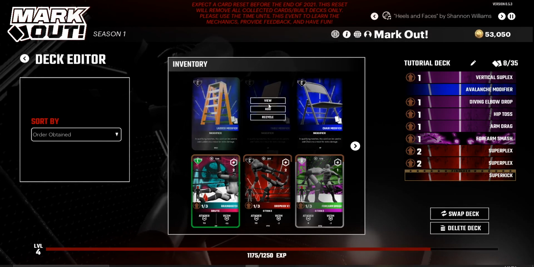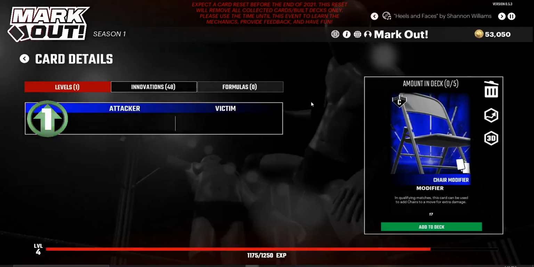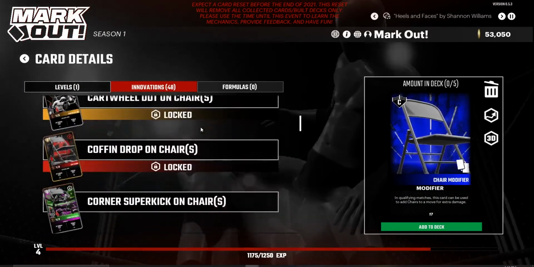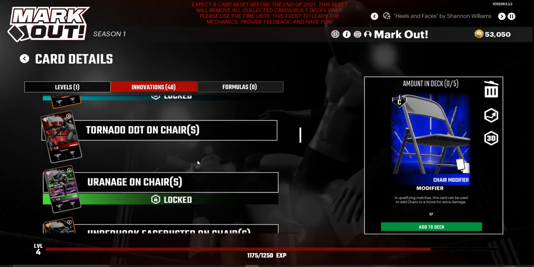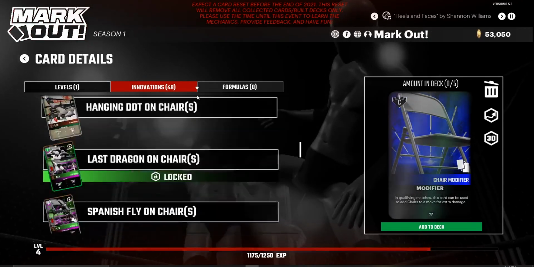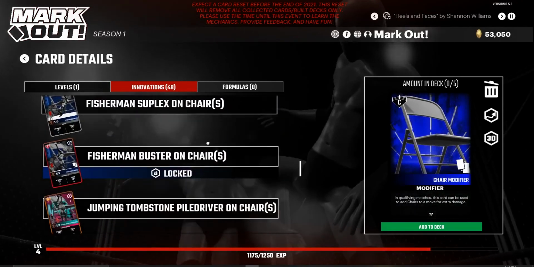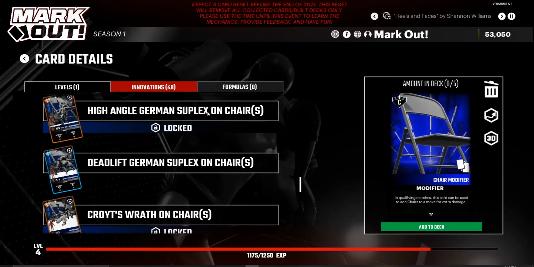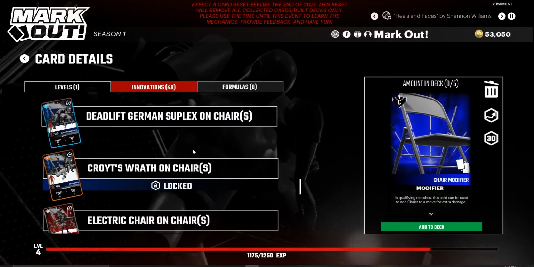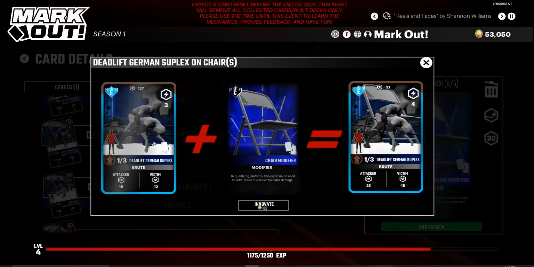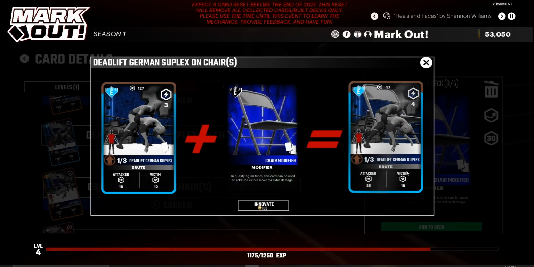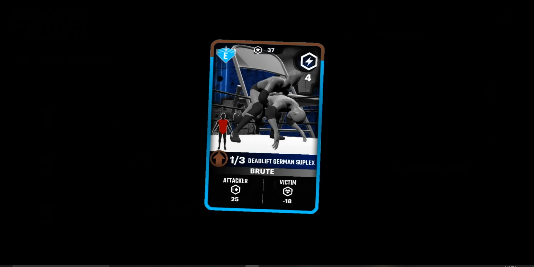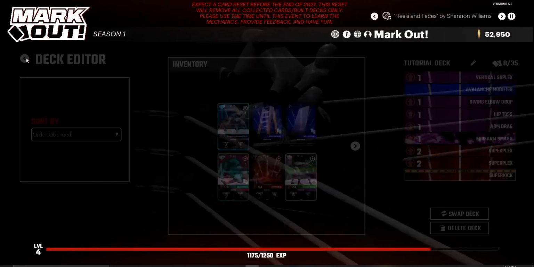So if I go to chair and go to innovations for chair, you see, holy crap, there are a ton of chair moves to be done, and this to me is just pretty cool, pretty awesome, because it just goes to show you how many variations you can make just with this one card. So just having that one card, and let's say a deadlift German suplex, I could have a deadlift German suplex to a chair, and I'm actually gonna innovate that as a permanent innovation.